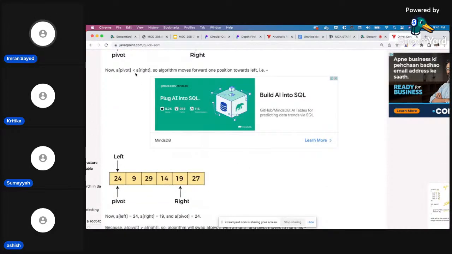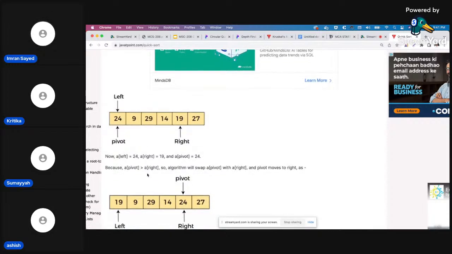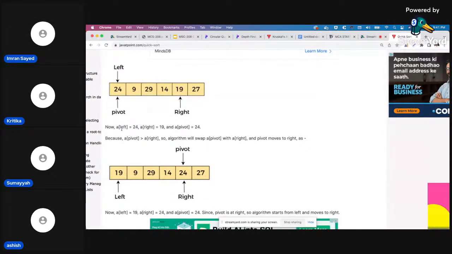If A pivot is less than A right, the algorithm moves forward one position towards the left. Now A left equals 24, A right equals 19, and pivot is still 24. Because A pivot is greater than A right, the algorithm will swap A pivot with A right.